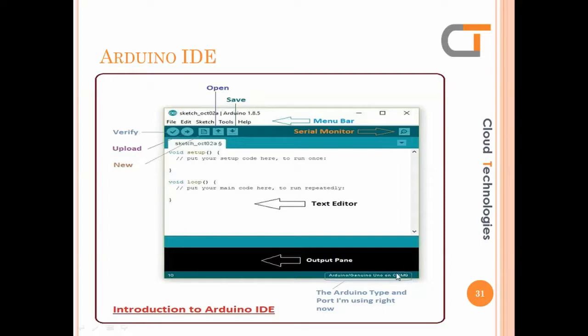So here is the COM port. If you want to change the COM port, we can go to Tools. Next we have the submenu Port. There we can choose the particular COM port to which the Arduino is connected. Like this we can use the Arduino IDE.